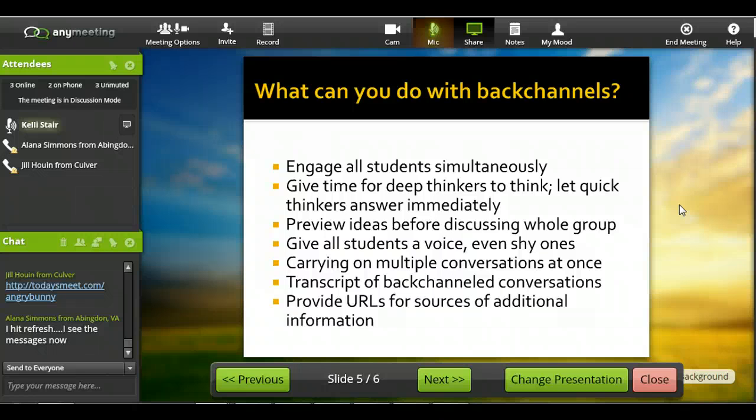It also eliminates the kid that has to be the first to answer. There's always one of those in a class. "I have to answer first. Right now, call on me," crazy hands up in the air. Well, crazy hands can get their fingers on the keyboard and text in what they need to say so that they have that "I've been heard" feeling. You can also preview ideas before discussing with the whole group.